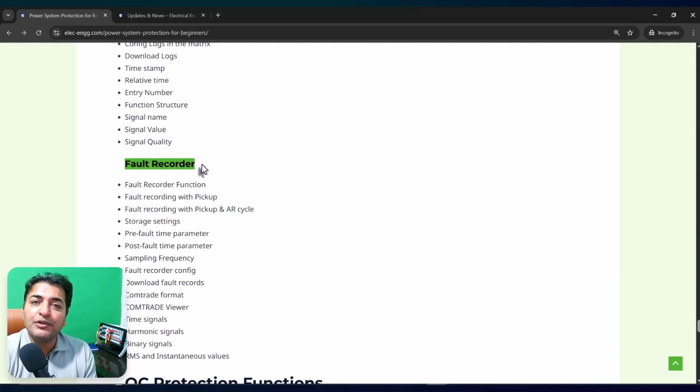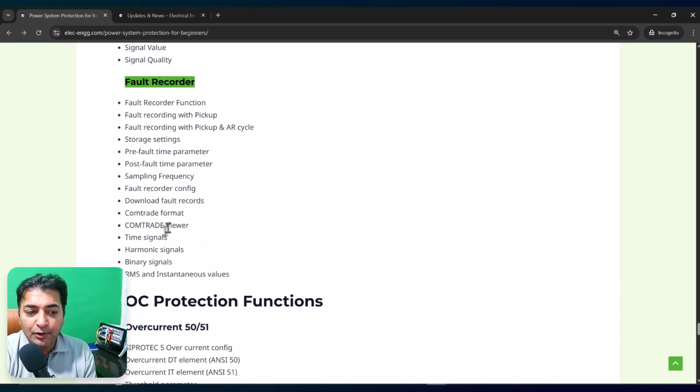What is the fault recorder and how to configure it, about the settings, and also I discussed the COMTRADE format, which is very important in relays. This format is available for all relays, and for all numerical relays we can download the COMTRADE format from the relay. So this is available for fault analysis.